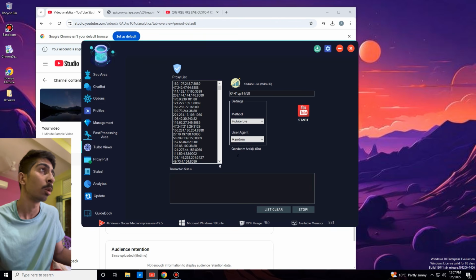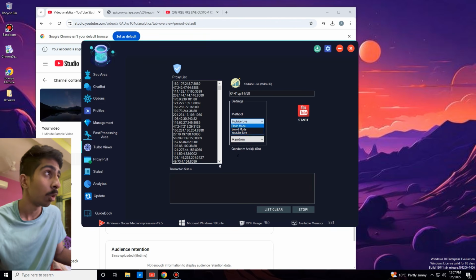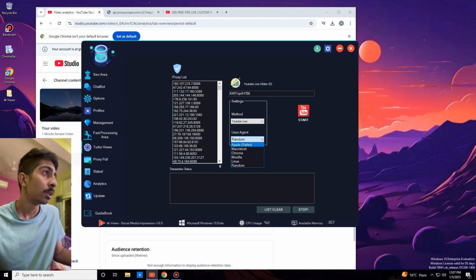Okay, now we'll move to turbo view, and then we have an option called YouTube live. Okay, then blade mode and sword mode and YouTube live option. Let's choose the YouTube live option, and let's choose random user agents, or we can use Apple, or let's move on to random. You know why we are choosing random? Because with random, there are a lot of user agents in this list of this software, so it can utilize each and every random user agent, so it will become better and more usable.